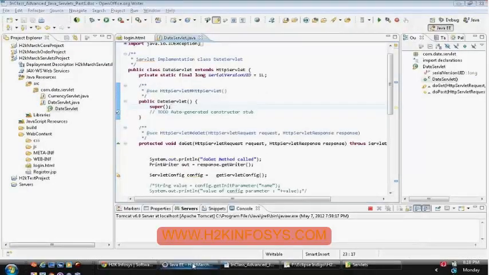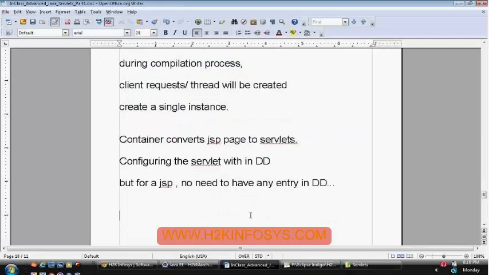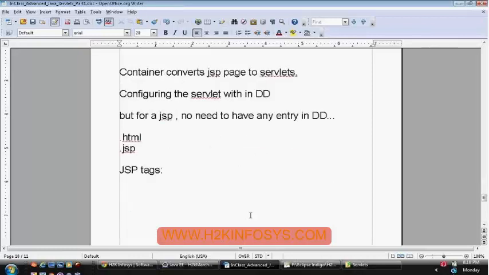JSP will consist of an extension called .jsp, just like how your HTML file consists of .html. JSP consists of .jsp, and JSP is entirely based on tags. So there are several types of tags available. The first one is the scriptlet tag, which is used to write your Java code.